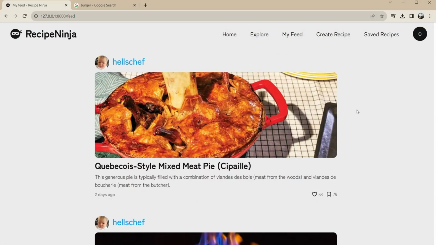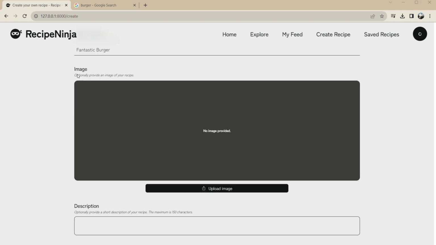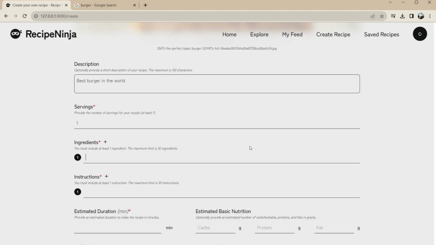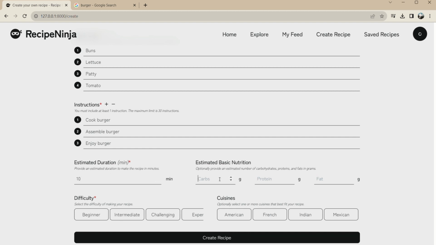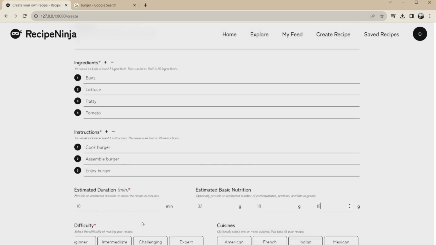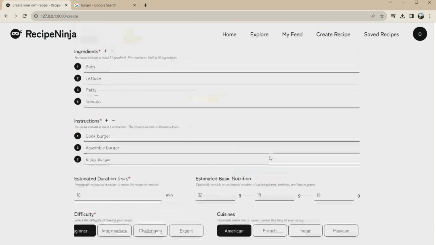Now let's try to create a recipe for ourselves. Here we can see the very sleek recipe creation form. Let's just make a very random bizarre recipe, right? Set the difficulty level for this recipe and specify the cuisine. Maybe it's an American recipe, right?